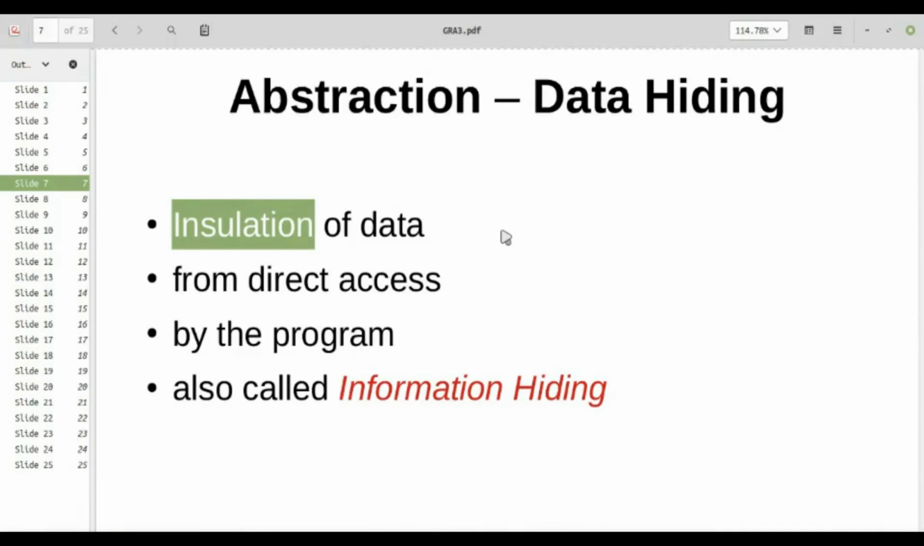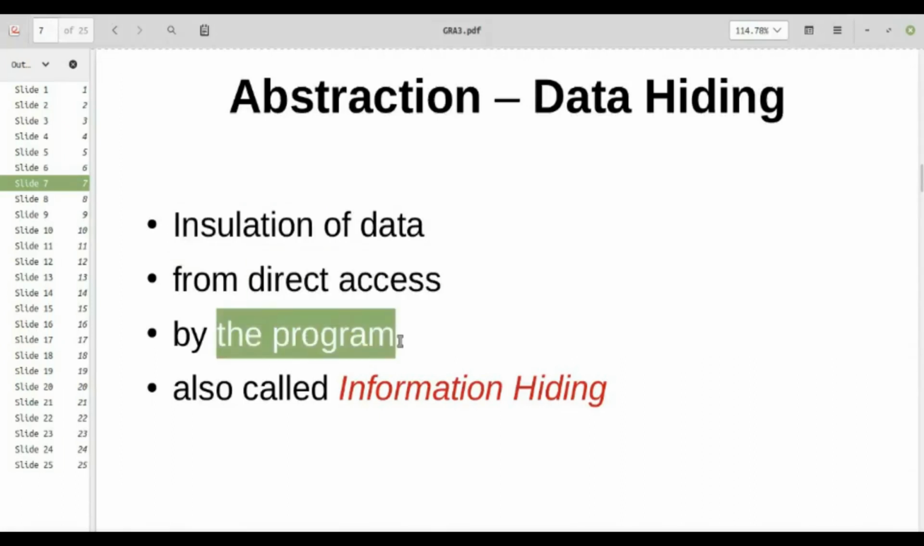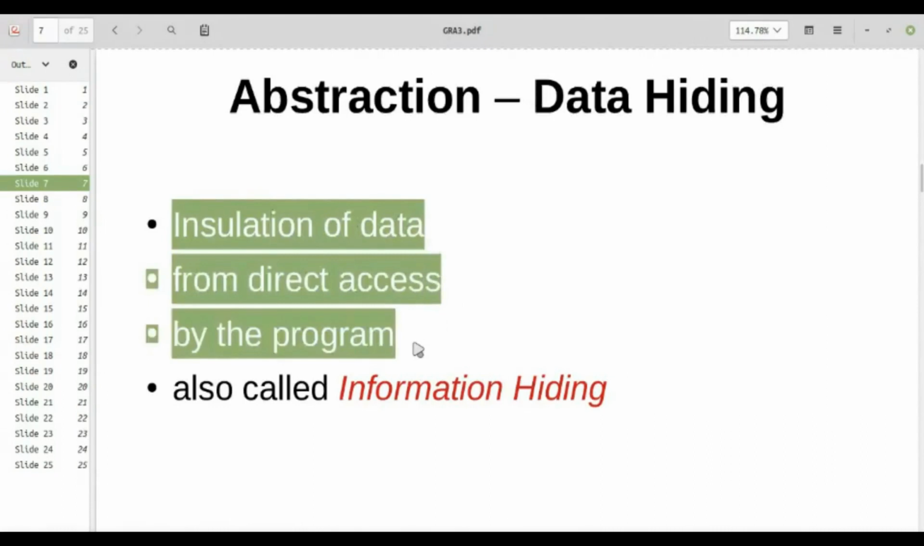Similarly, in this case, the data for any object can be thought of as a heavily protected thing. It is heavily protected from direct access by the program. Now, whenever we say by the program, we mean the main function, right? So if we are trying to define abstraction, you can also say it is the insulation of data from direct access by the program. That will also give you a complete definition, right?